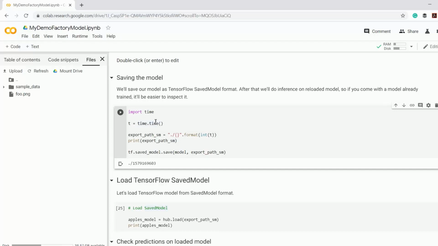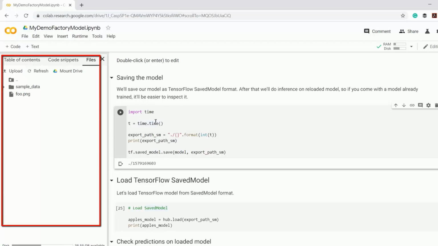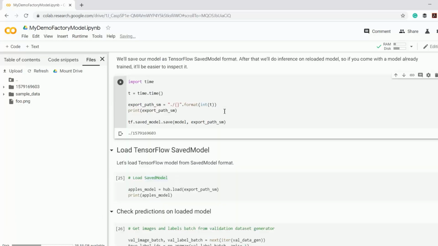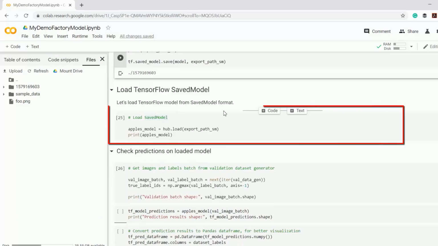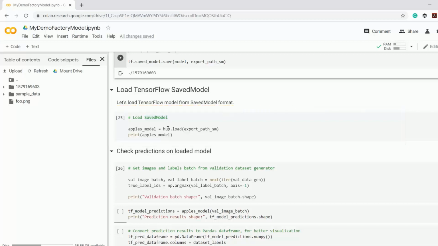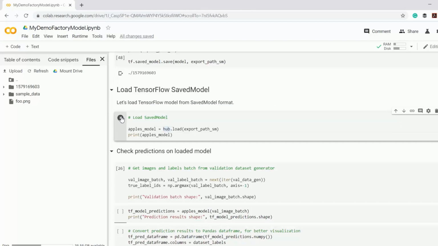Okay, so our model has been successfully created. If you check under files here, you should see your model. If you don't see it, you just need to refresh. Okay, now we're going to load our model back for testing. We're going to call it Apple's model and specify the load path using TensorFlow Hub. So I'll go ahead and execute the statement for loading the model.